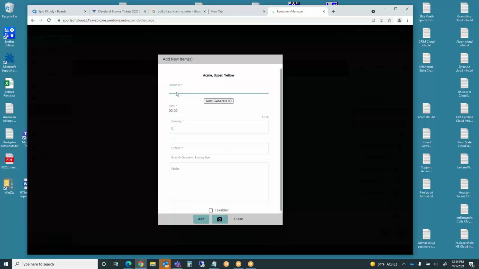And now is where I go in and scan the barcode for it right there. And there you go. I can also auto-generate. So if it's an item that doesn't have a barcode associated with it, Coach, you can auto-generate an ID for that item right there. And remember the bar board I was showing you for the players? You can also create that same bar board for your expendable, non-expendable categories.